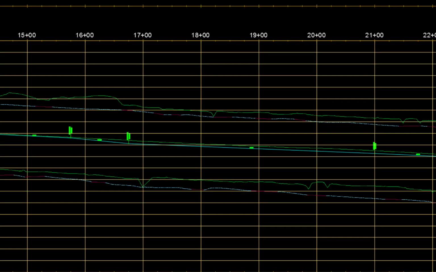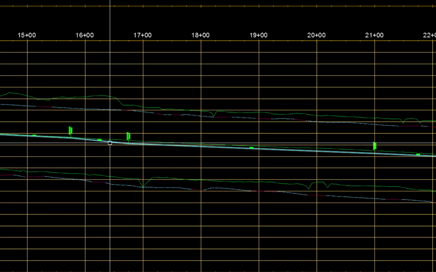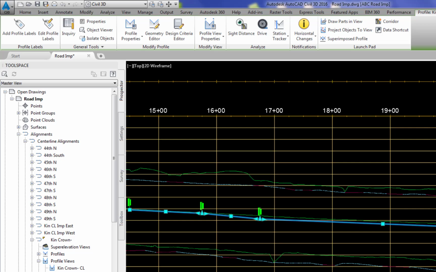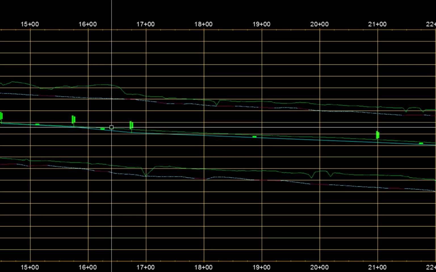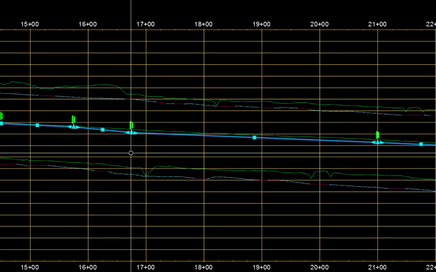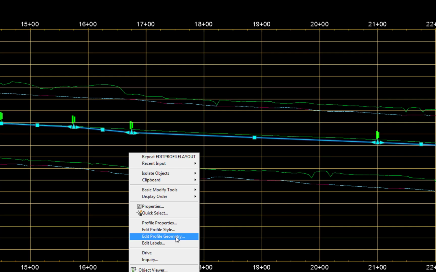If the Profile Layout Tools dialog box is not displayed, pick the centerline design profile. In the context-sensitive ribbon, Modify panel, pick the Geometry Editor. An alternate method is to pick the centerline profile, move the cursor away and right-click, and pick Edit Profile Geometry from the drop list.